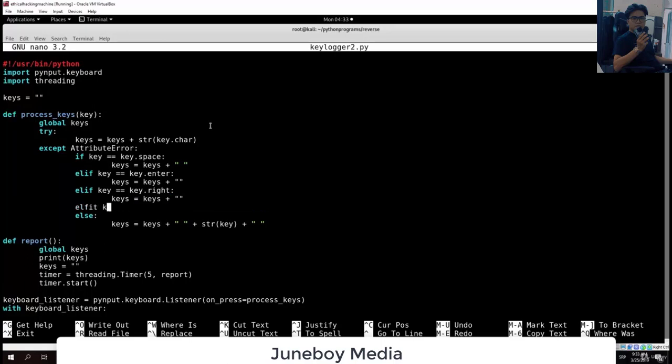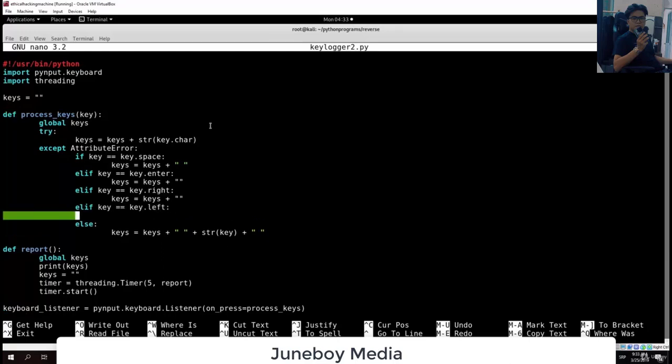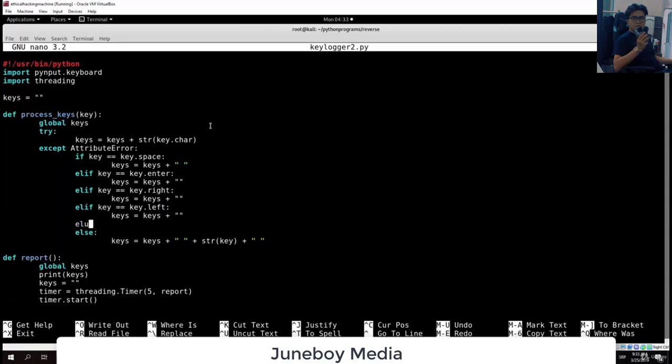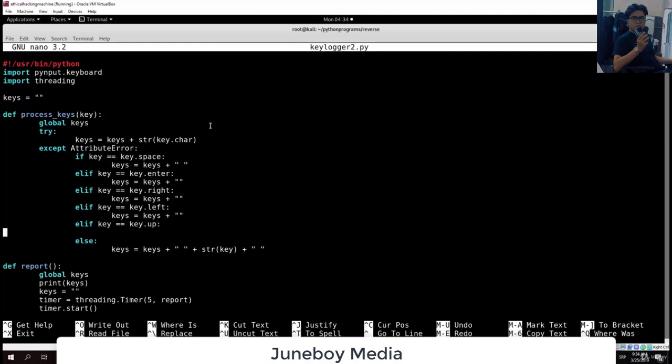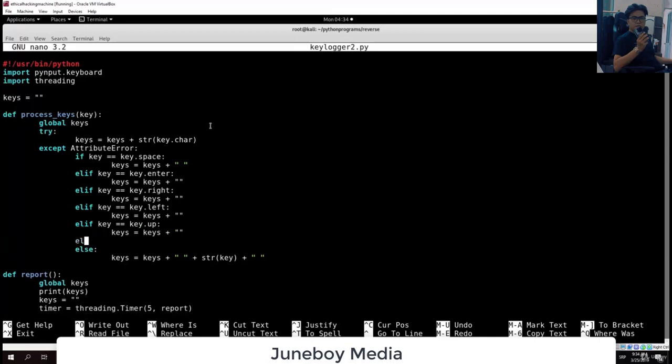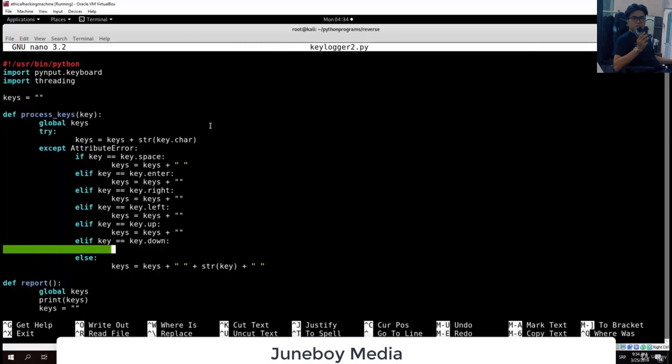We want to do that for all of the arrows, so else if key equals key dot left, keys equal keys plus nothing, else if key equals key dot up, keys equal keys plus nothing. And all we have to do is for the down arrow, so key equals key dot down, keys equal keys plus nothing. So what we specified right here is if someone presses the arrows, the space, the enter, basically it will not print those characters.